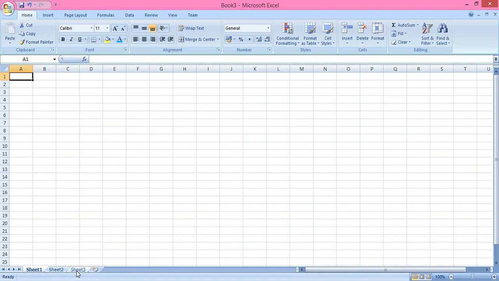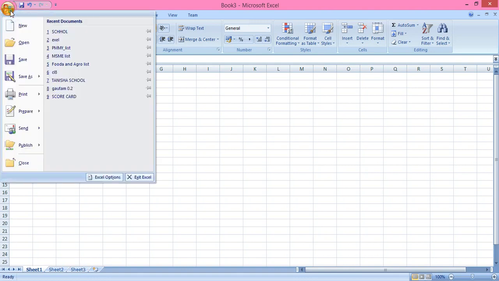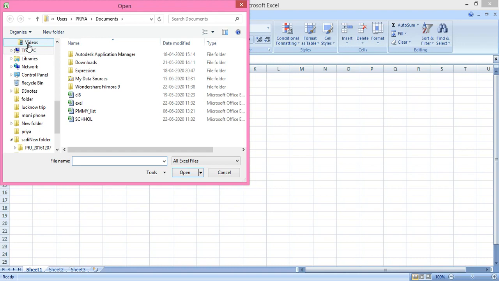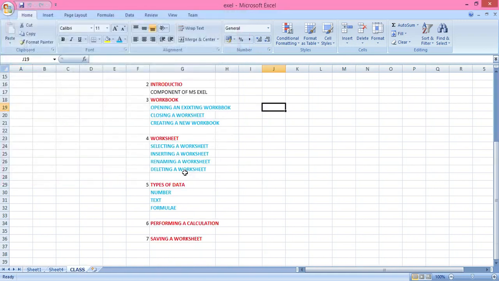Next is how to open an existing workbook, which I have already saved and I want to open and work on. Then go to the office button. Here you can also see the saved file, otherwise click on open if you are not getting your file, and click on the Excel folder where I have created my file, then click on open. The saved workbook will open.